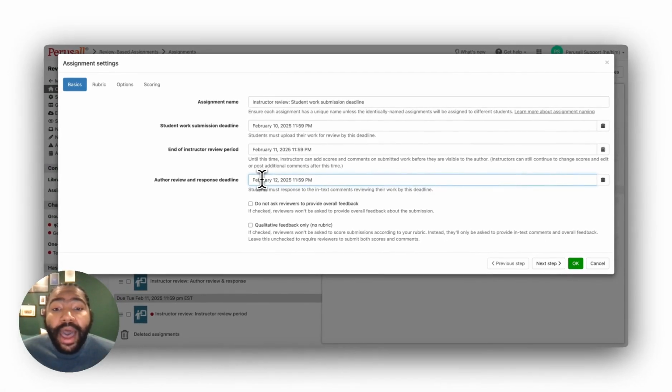Now, you have some options here below. If you don't want to leave overall feedback, you can enable this to exclude that. If you don't want to include a rubric, you can enable that here to exclude those. I'm going to keep both of these enabled for now.